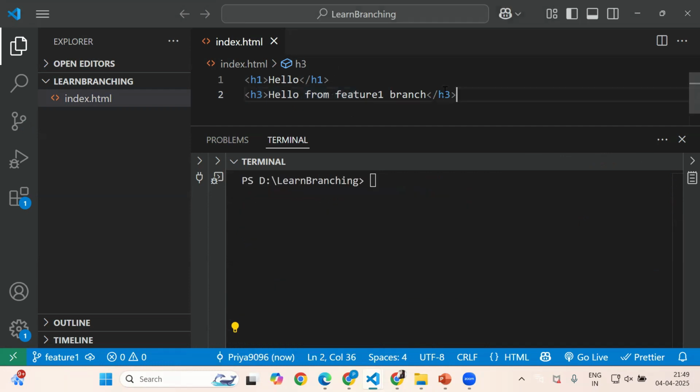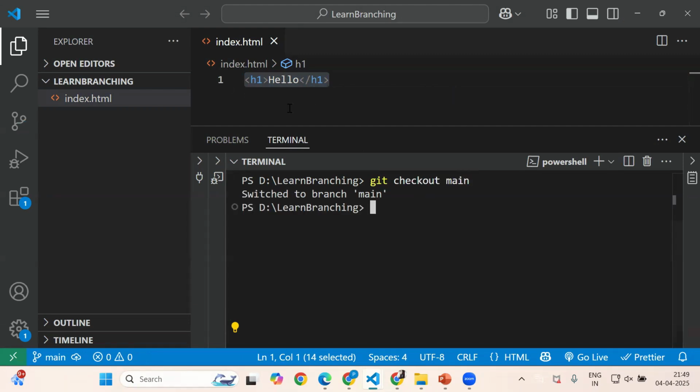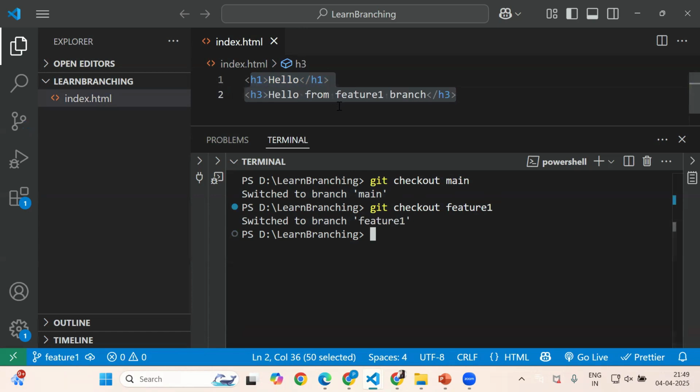So see, currently on feature one, we have this H1 and H3. And on main branch, we have only H1, correct? So let's check out to the main branch. See, it is showing us that on main branch, you have only this much. So this is the code of main branch. Again, if I check out to feature one branch, can you see I got this code? So on main branch, you don't have this feature implemented. You have to first create a PR, then review, then merge. Correct? Okay, understood.